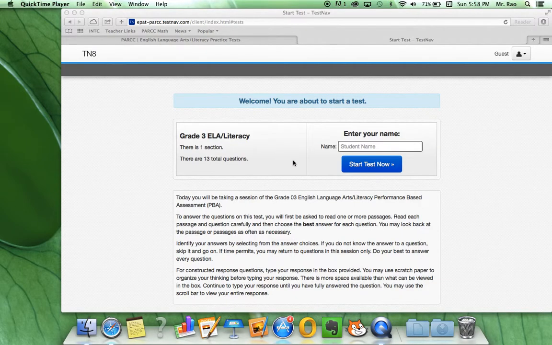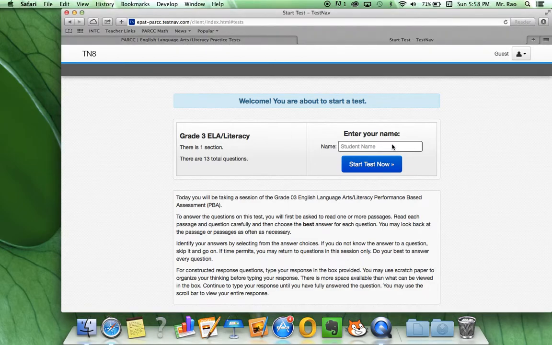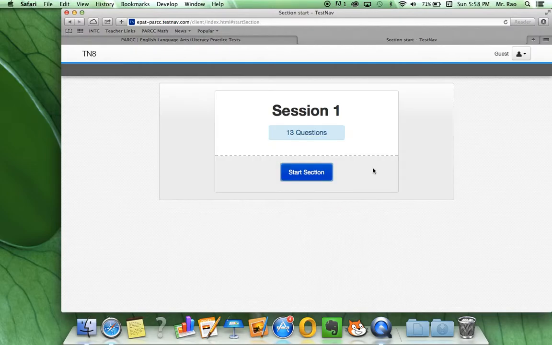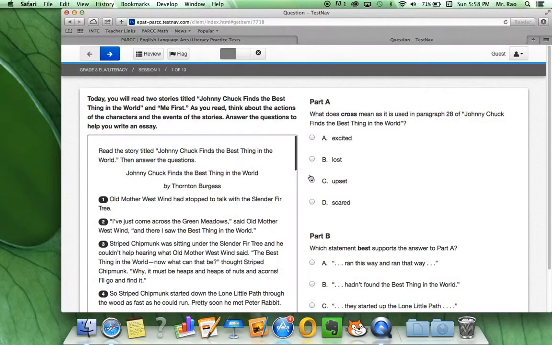So right now we're going to look at the 13 questions that will show us the technology skills needed for the PARCC assessment. Let's put in a name and start test now. After you get your student ticket and enter in your information, you will start the section. Right here we will read the directions.